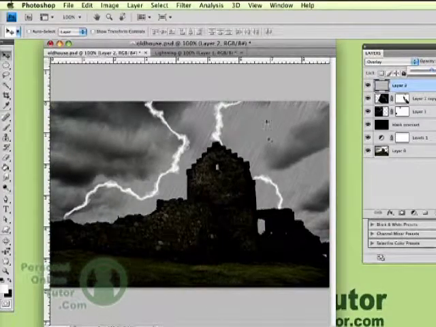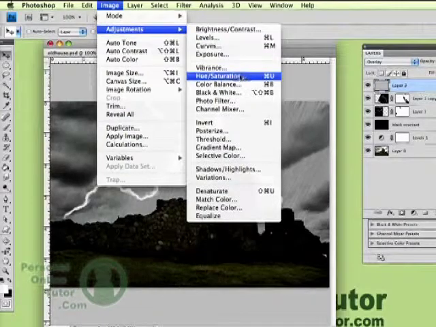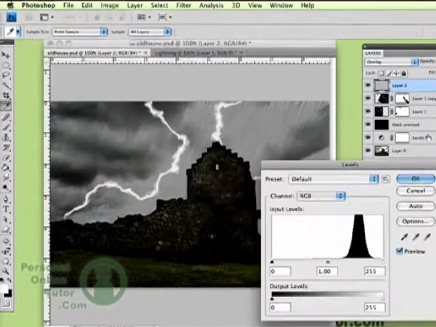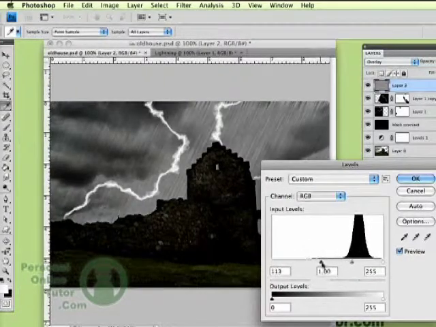If you want the raindrops to come out a little bit darker, you can go to Image Adjustments and then utilize Levels and just drag the black slider up a little bit, and you can see how it's increasing the intensity of my raindrops in this case.